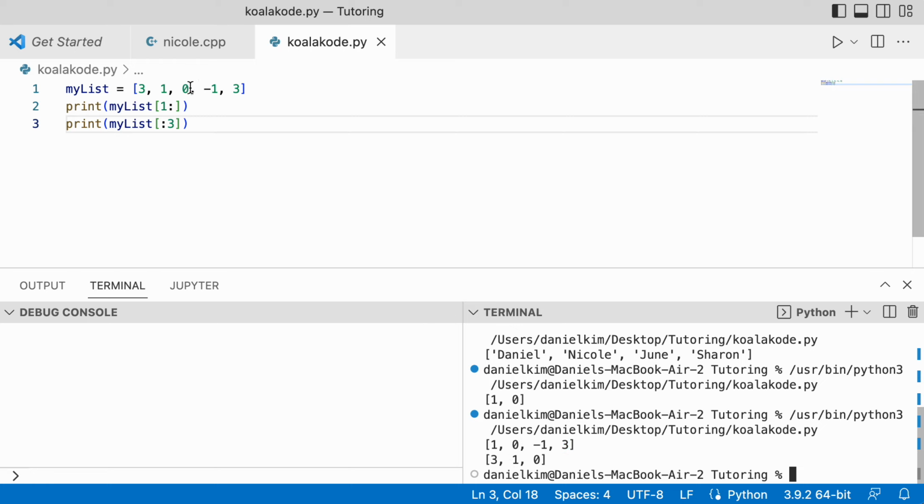Let's take a look at what the first print statement did. We started at the first index, and we went all the way up till the last element. That's where we got 1, 0, negative 1, 3 from. However, on the second line, we have colon 3. That means that we ended at the third index. But remember, it doesn't include the third index, we only went up to the second index. Therefore, we get 3, 1, 0, and not 3, 1, 0, and negative 1.